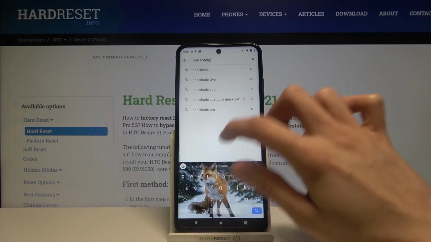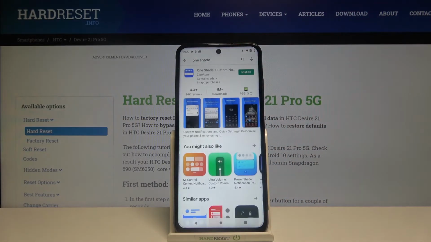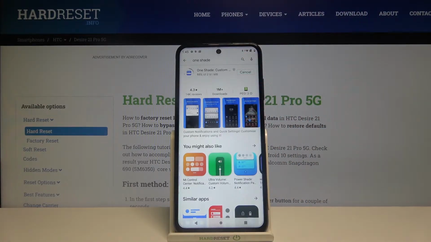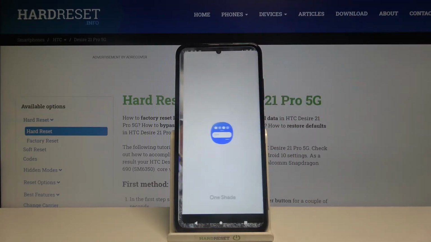OneShade. Excellent. Now install the first application that pops up. Now open it.